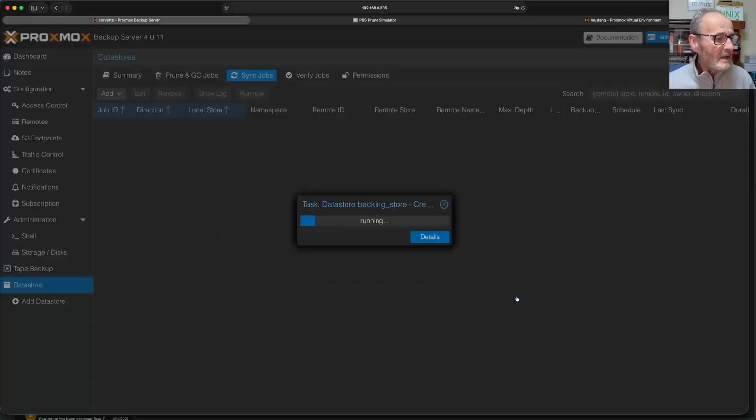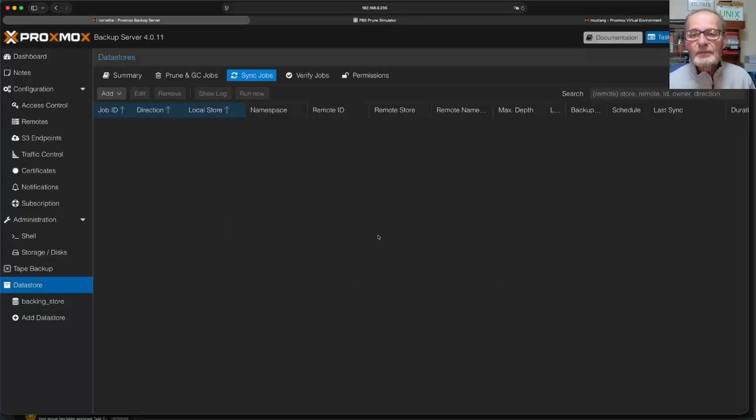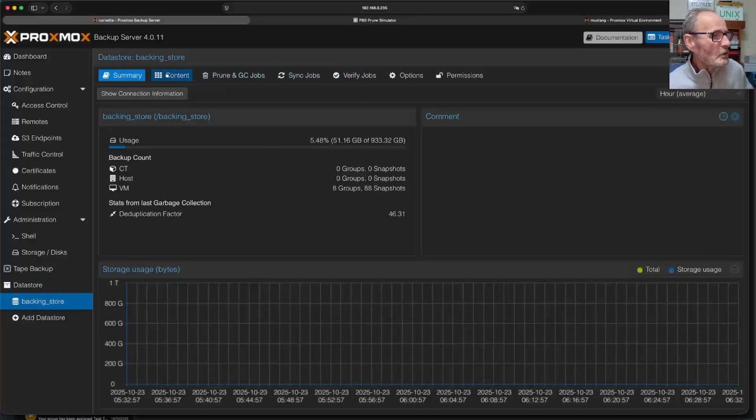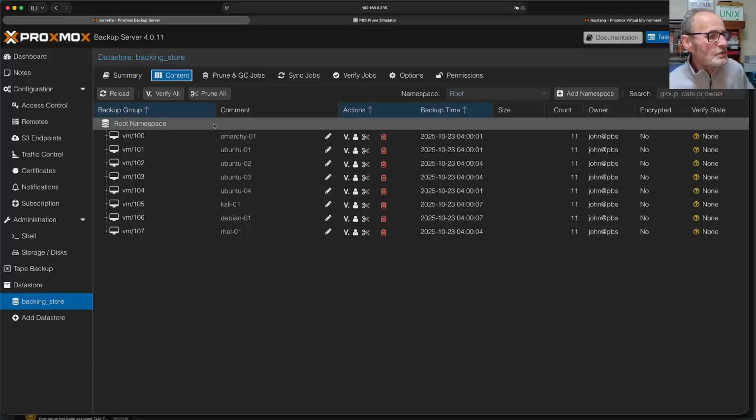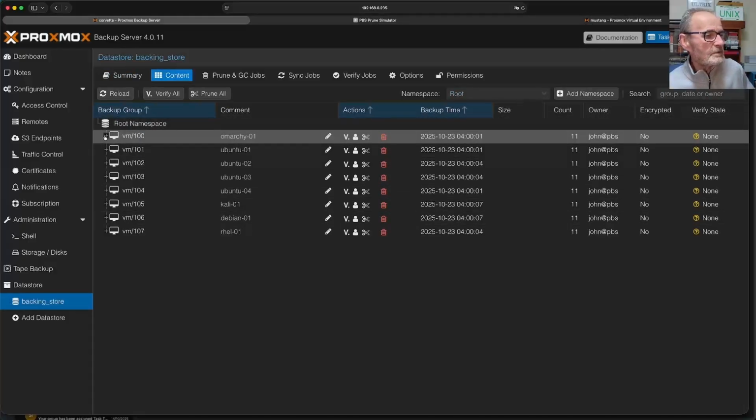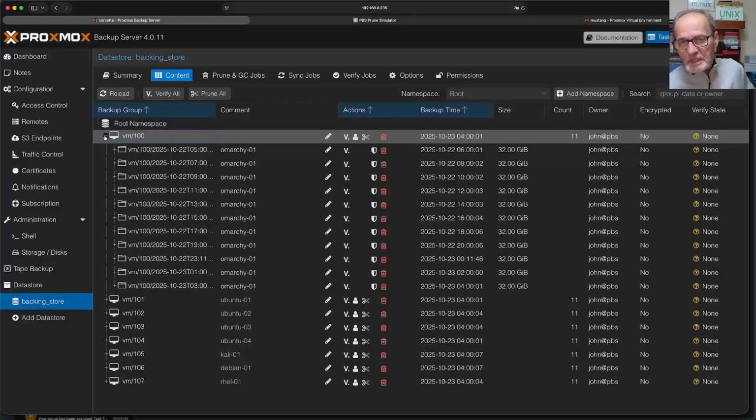So we add that. It's gone away and it's looking at it. The fact that we said reuse an existing data store means it didn't overwrite it or do any damage to it. So we've now got our backing store back. And if we go and look under backing store and content, we should see a whole bunch of backups. Okay, and we can see a whole bunch of backups.